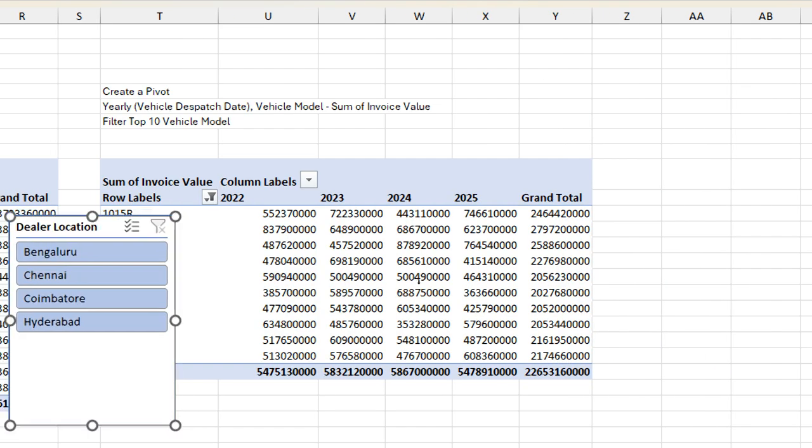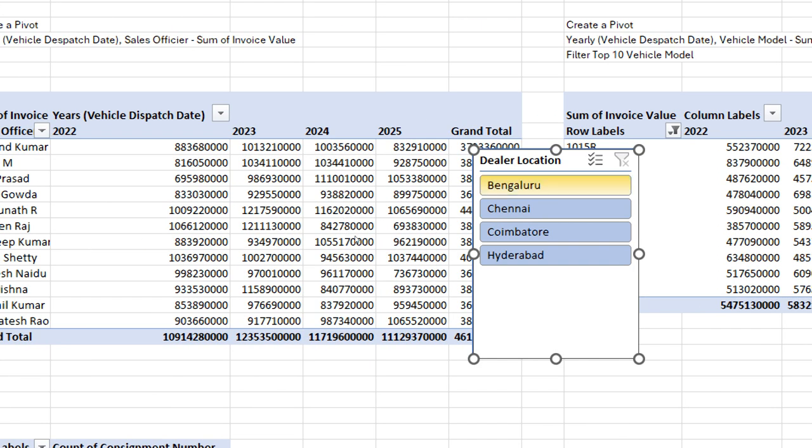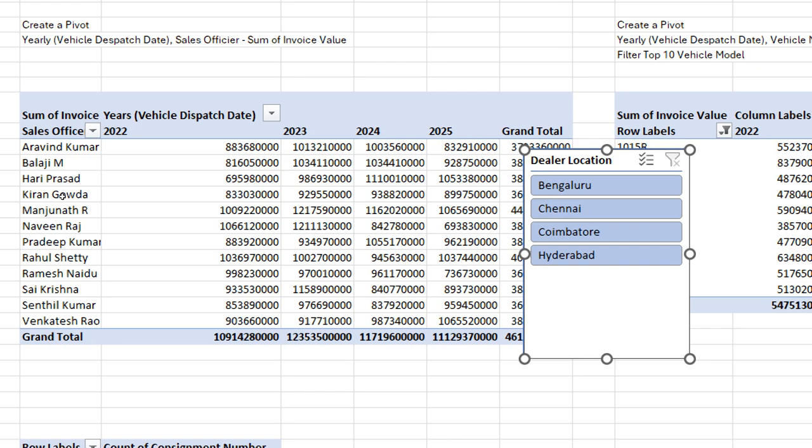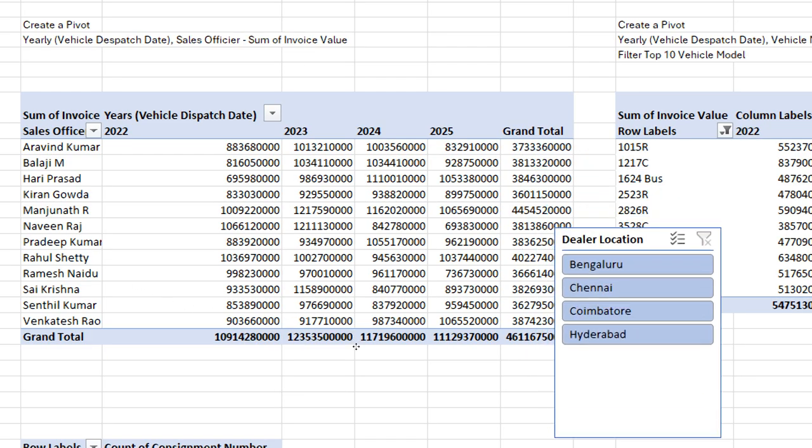Chennai, both the reports should get filtered for Chennai. Coimbatore. I want you to try this, just to try for 5 minutes. Nothing like a question or examination here. Just try, because only when you practice will you get the reports. If you are not able to get it, no worries, I will help you. But I want you to try.